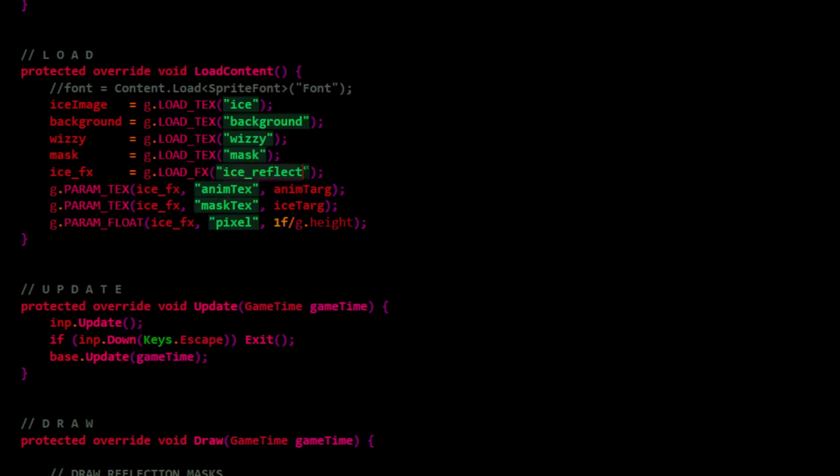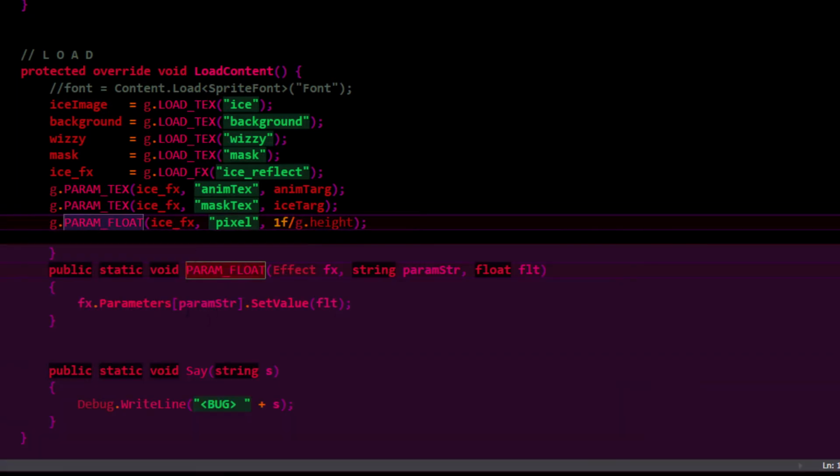The ice shader is named Ice Reflect and is loaded here. I'm going to send to that shader as parameters the animation texture, the mask texture, and I need to send it a float for the size of a pixel, which everything has to scale between 0 to 1. So the height of the pixel is what we actually need because we're sampling upward. So I go 1 divided by height to get the height of a single pixel. If I peek at that here, you can see what this actually would be.